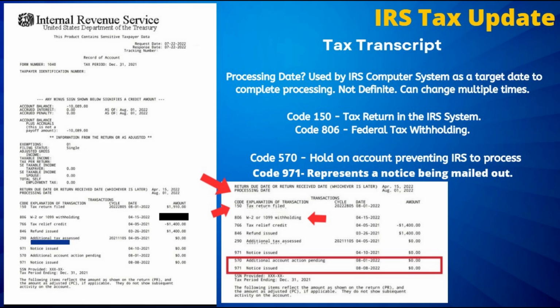Or if the 2 codes have separate dates within a short period of time from each other, like seen on this image to the right, it means there is still an issue and that the IRS is sending you out a notice. Now, the notice in question could simply state the IRS needs more time to process, or it may be a request for specific information they need to continue the processing of your tax return.